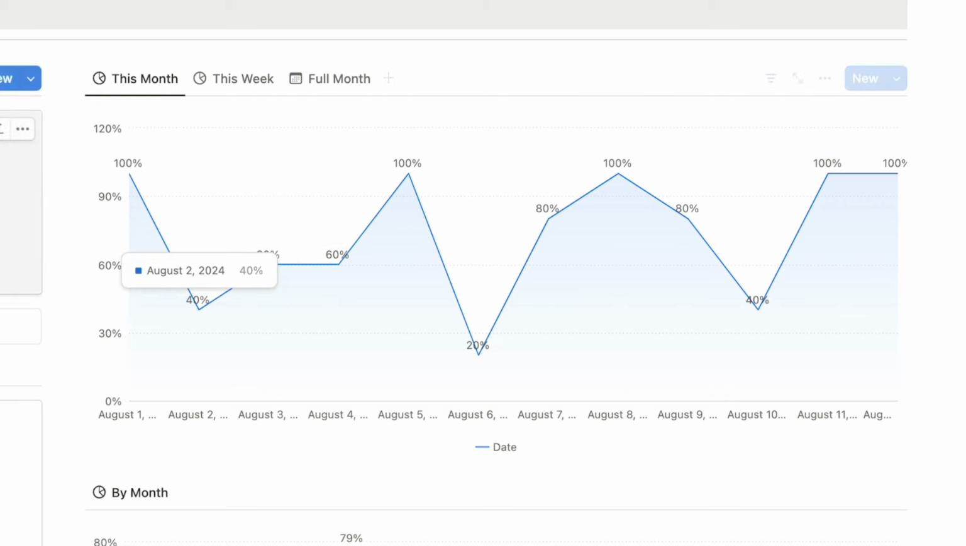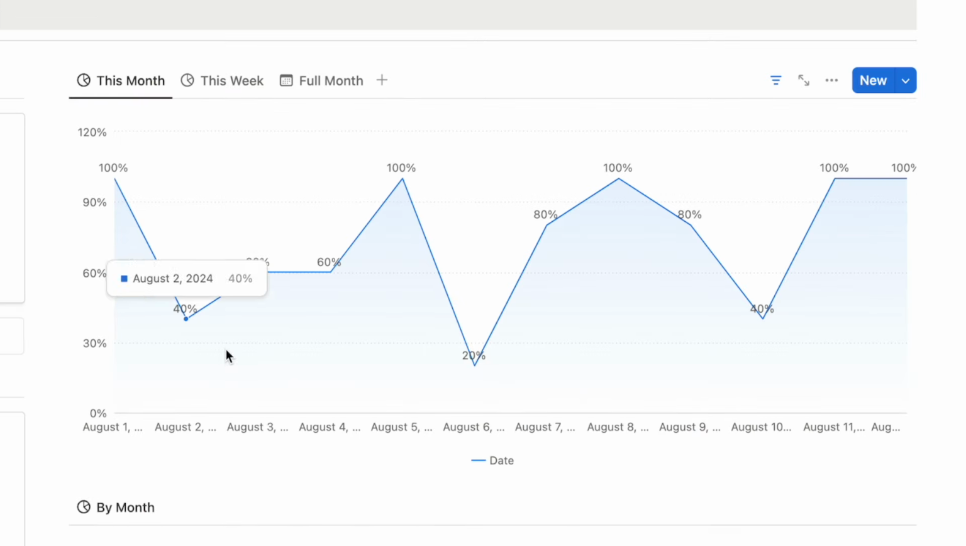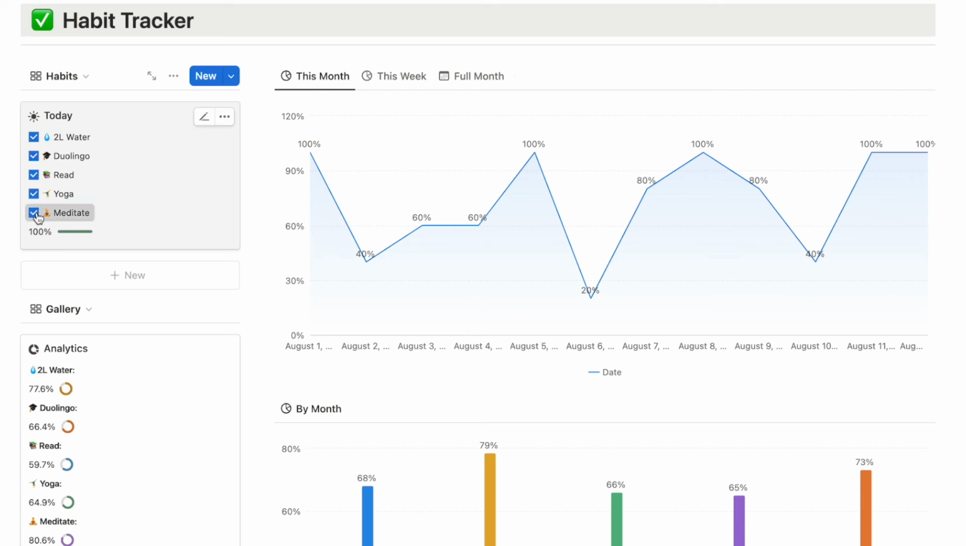So this chart is simply showing this progress bar for each day of the current month, so you can see how often you're actually completing all of your habits. This point here is for today, so if you just watch it as I uncheck or check these checkboxes, that point will update.